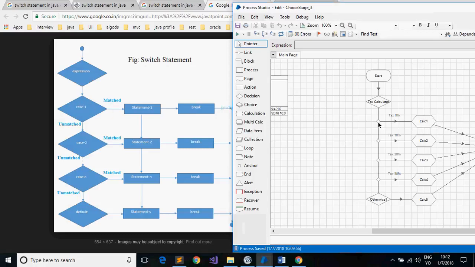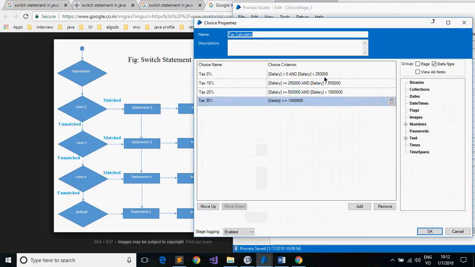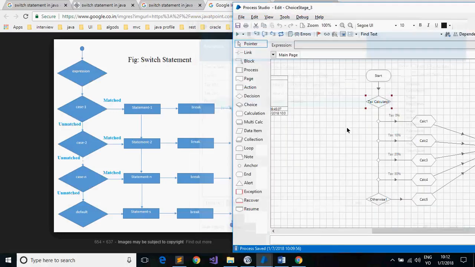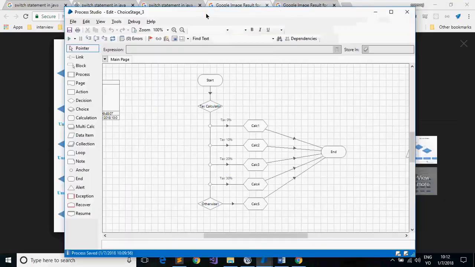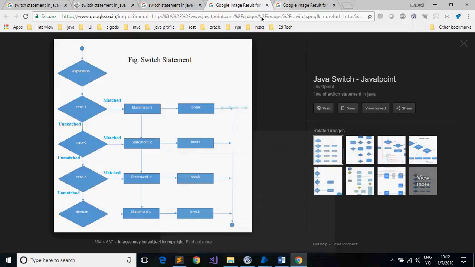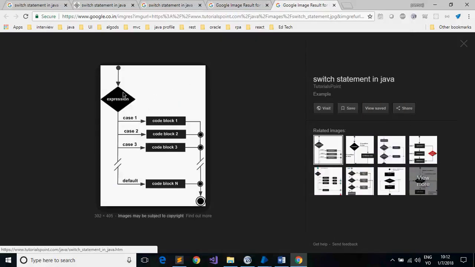What is case 1? This node here is case 1, where we are checking salary is greater than 0 and salary is less than 2,50,000. Then case 2, which is this node 2, node 3, node 4. These are different cases. And based on these cases, if 0% is matched, do something. So we are using statement 1, calculation 1. If this is matched, do something. So if anyone is from a programming background, they can relate it to this expression, case 1, case 2, case 3. This is the default, which is the otherwise.